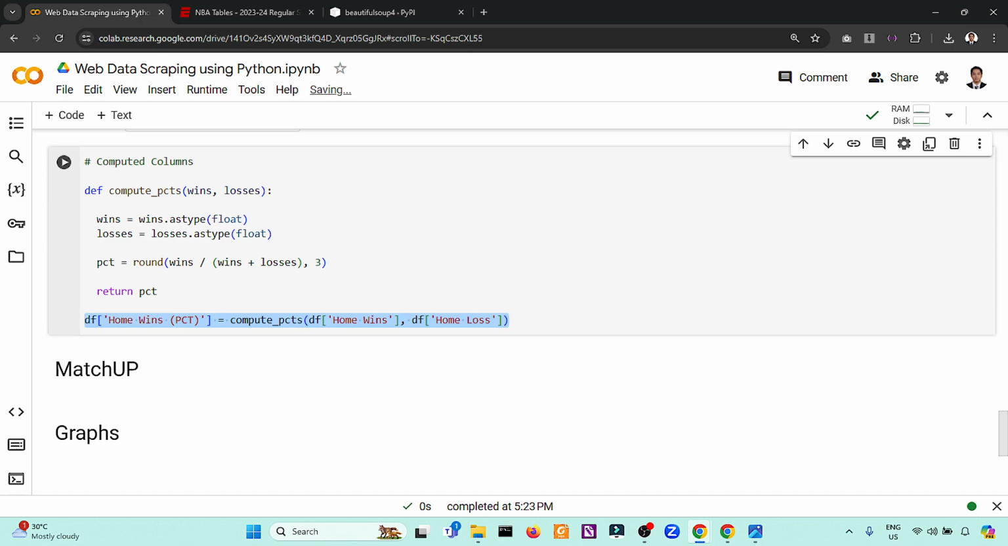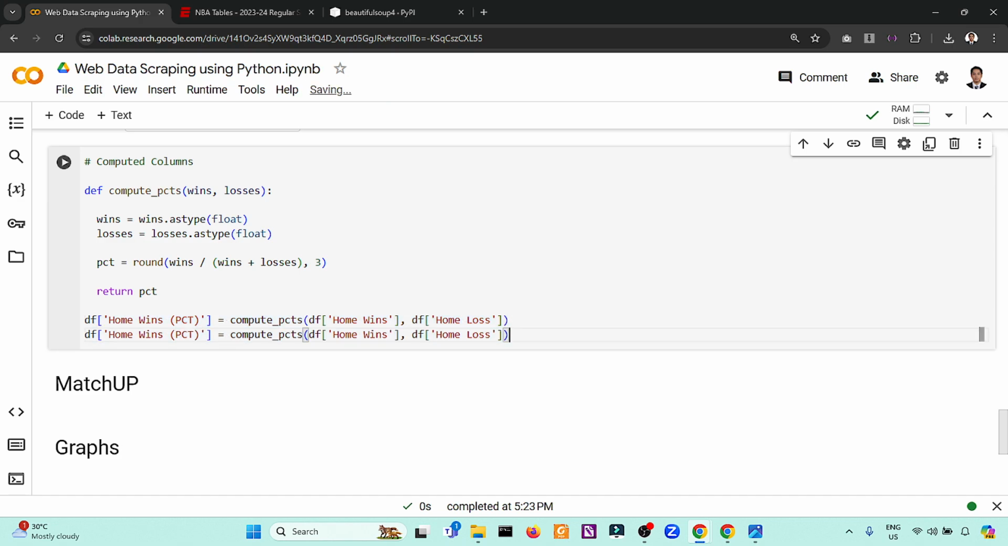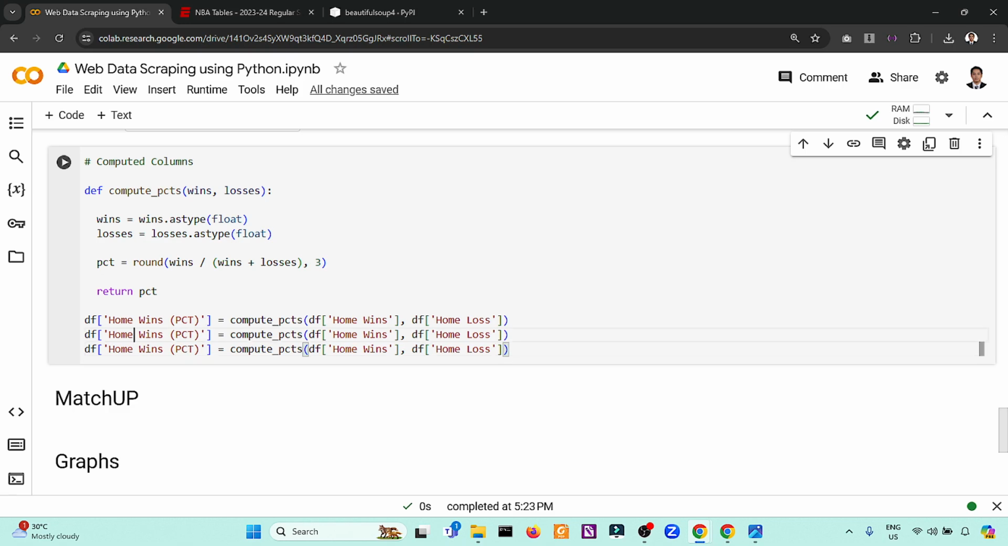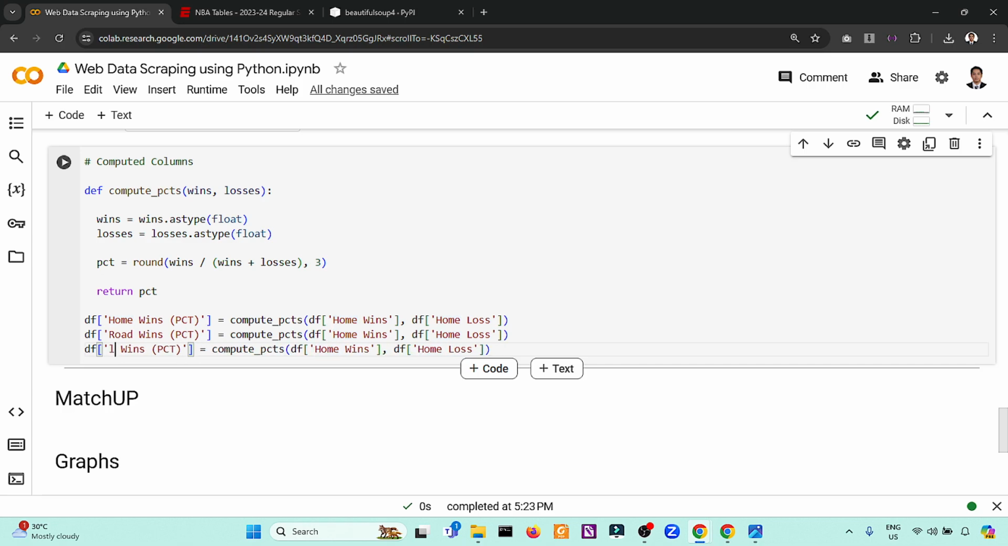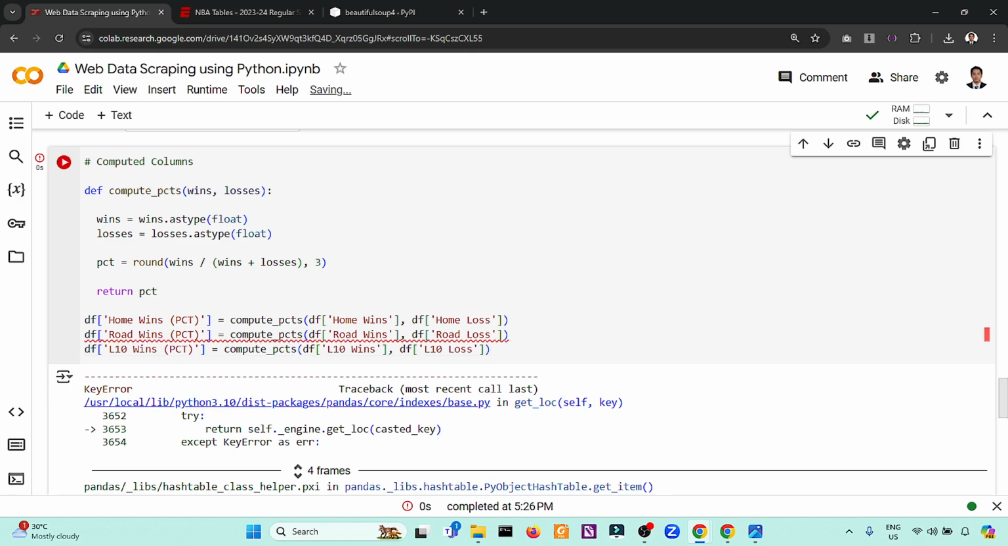Okay, then we will replicate this one twice for the road wins and also for the L10 wins percentage. So this will be road wins and this will be L10 wins, against the road loss and against the L10 loss. Okay, so let's do this one.